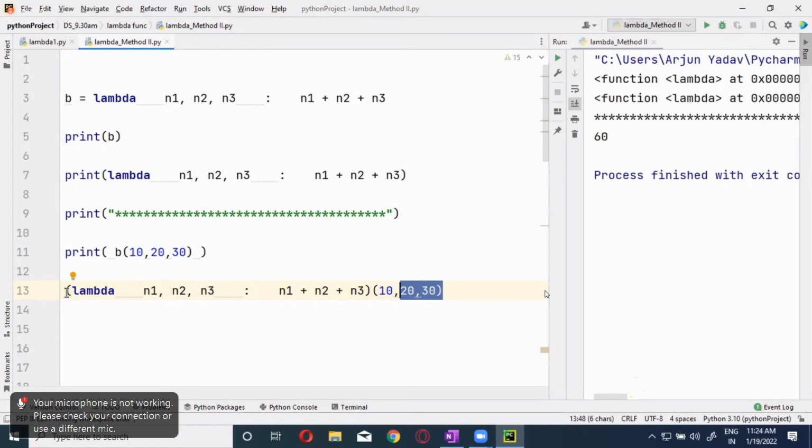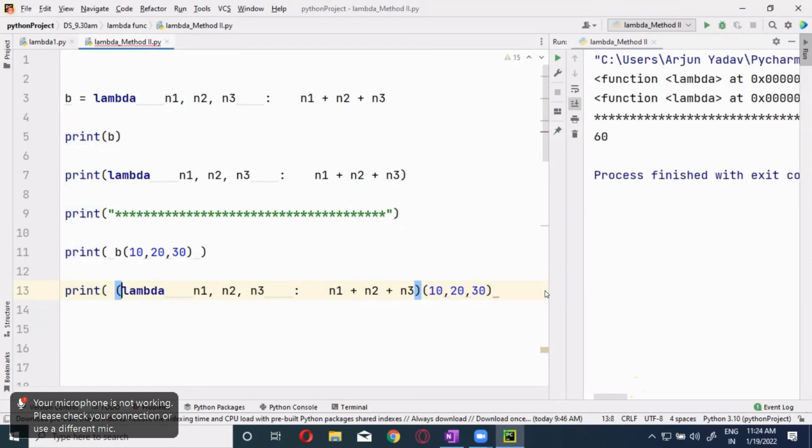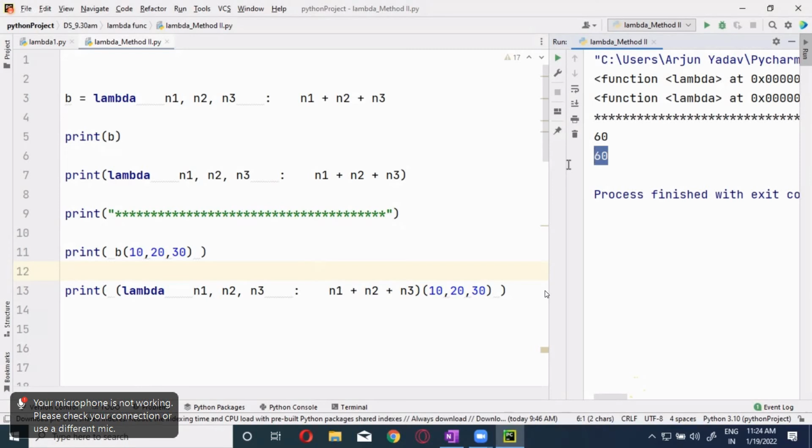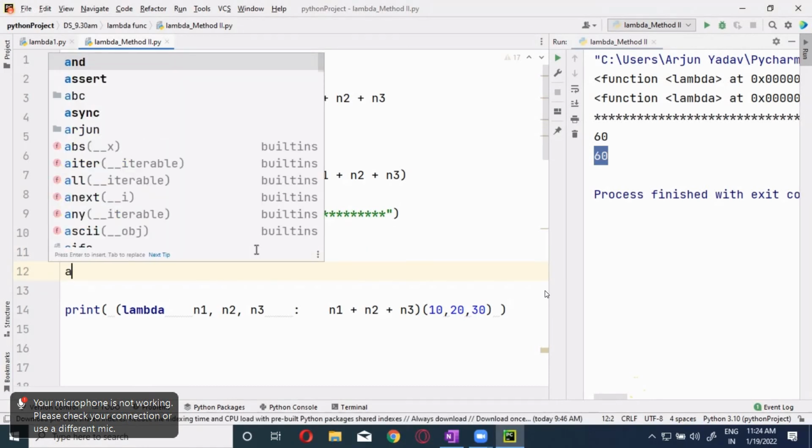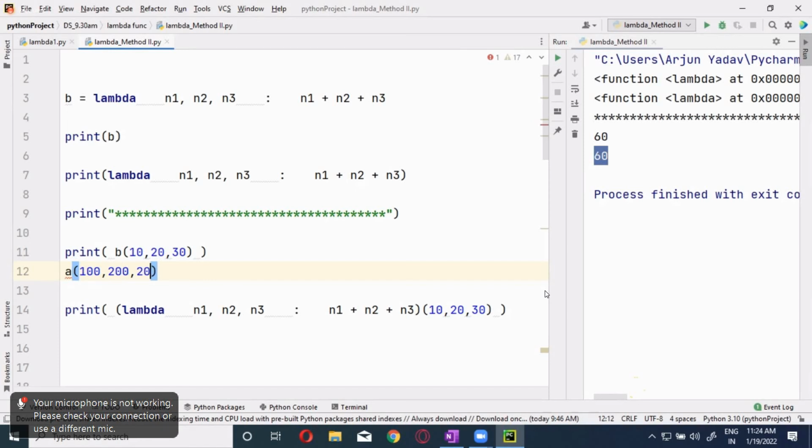Now I will print it. Can I print it? Yes, you can print it. What am I going to get? 60. You will be getting 60 over here. Got it, guys? I hope it is clear for you. So B, previously how we executed? Using the return keyword. Now the return keyword is getting the address, right? Now can I do something like this? A of 100, 200, 200. Can I do the print? Yes or no?